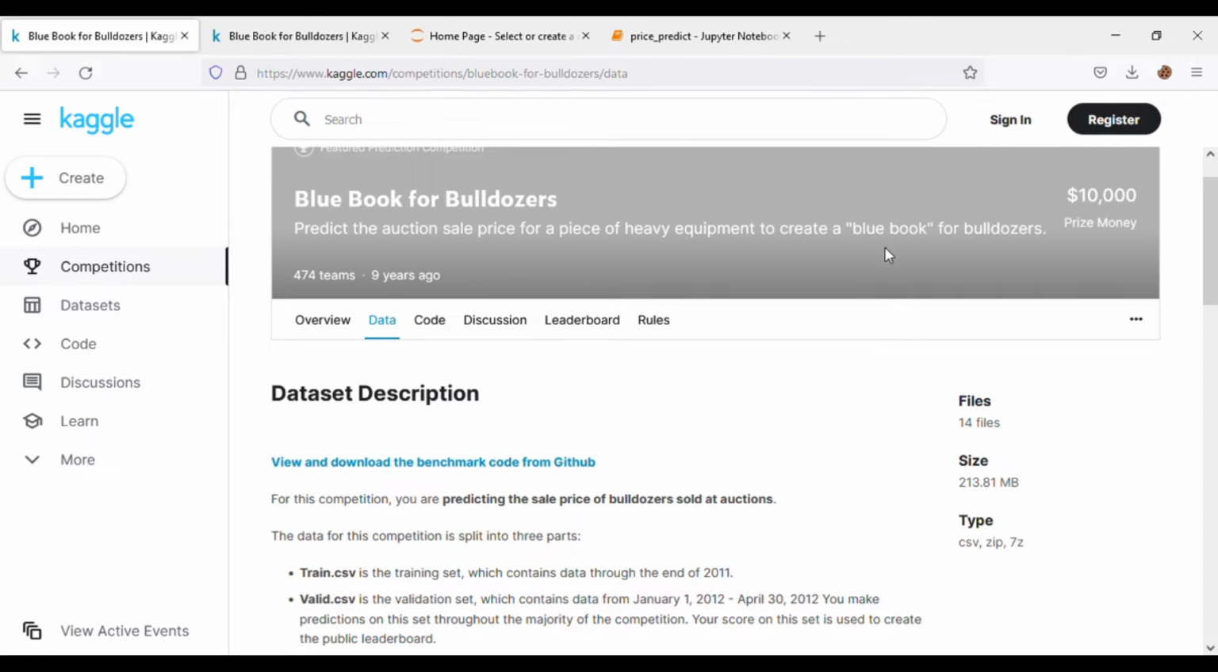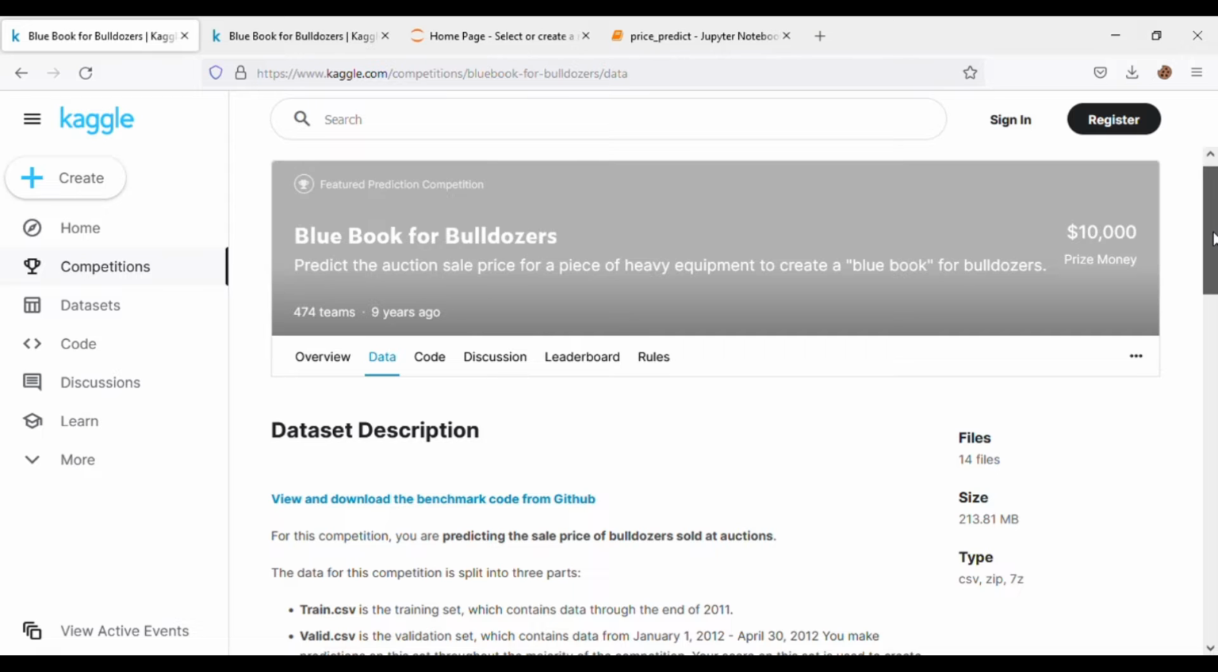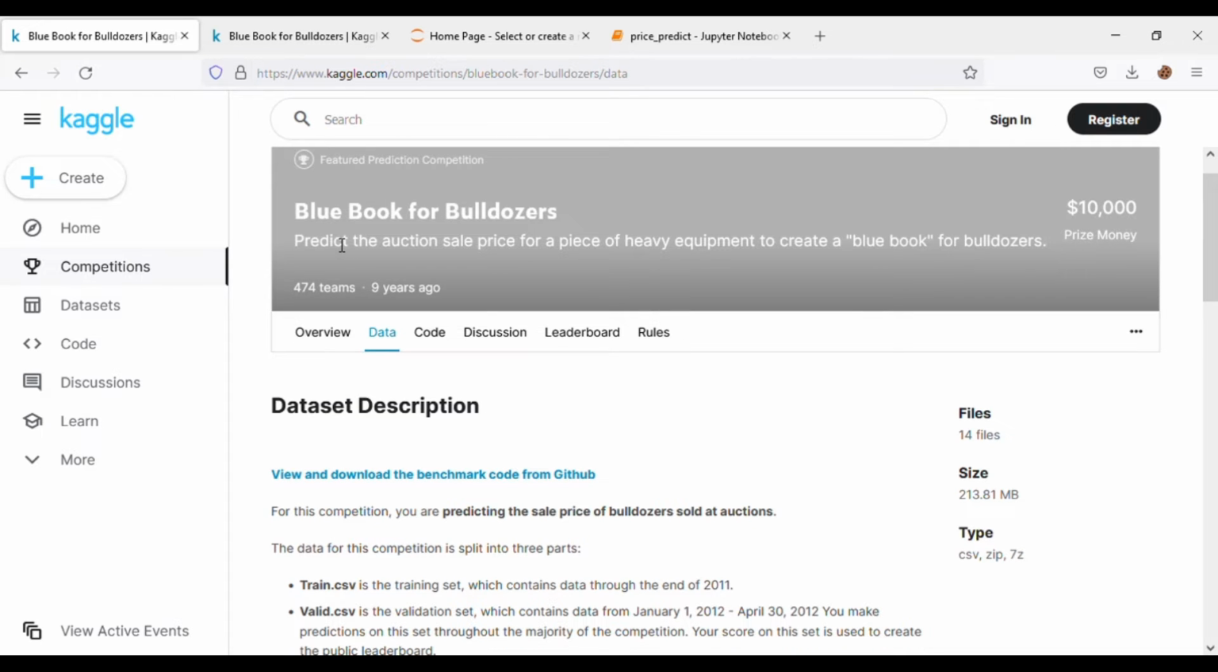All right, now this is Kaggle. The project that we're going to be working on is Blue Book for Bulldozers. This is the link, which I've provided in the description. The goal is to predict the auction sale price for a piece of heavy equipment to create a blue book for bulldozers. So basically in this project we shall be predicting a price. Now a price is a number, so we shall be predicting a number. In machine learning, when you're predicting a number, it's called a regression problem. So this is a regression type of problem in machine learning.